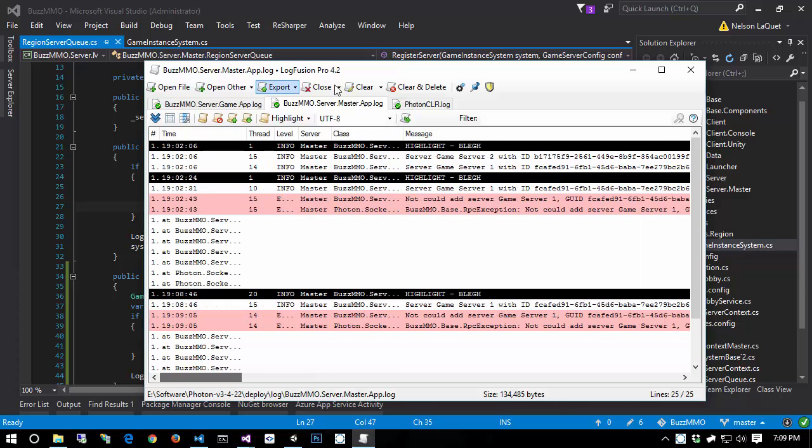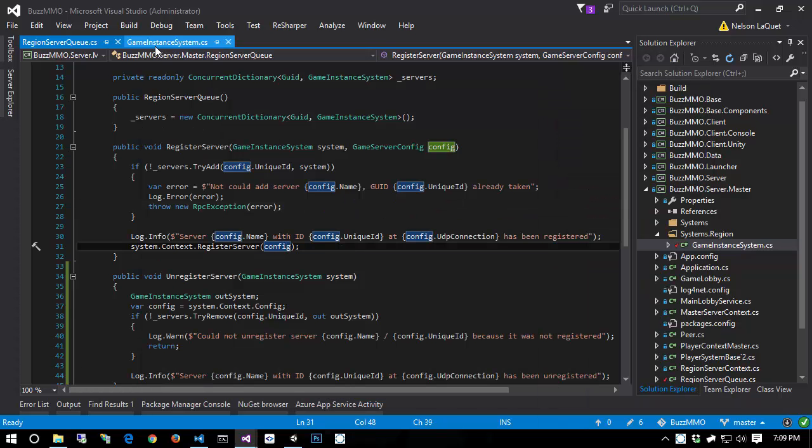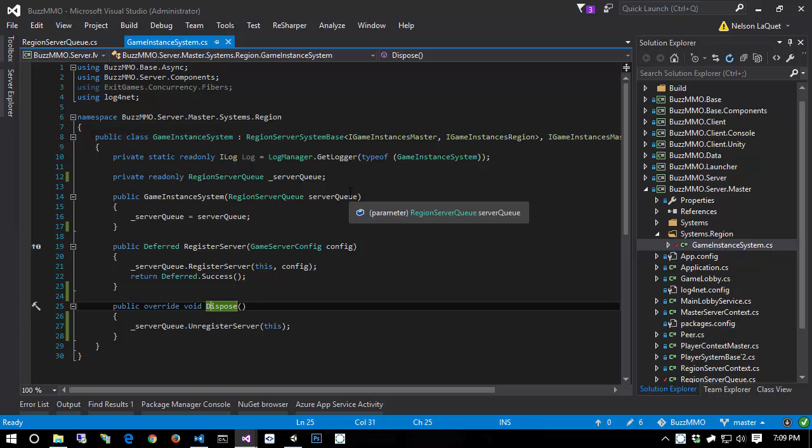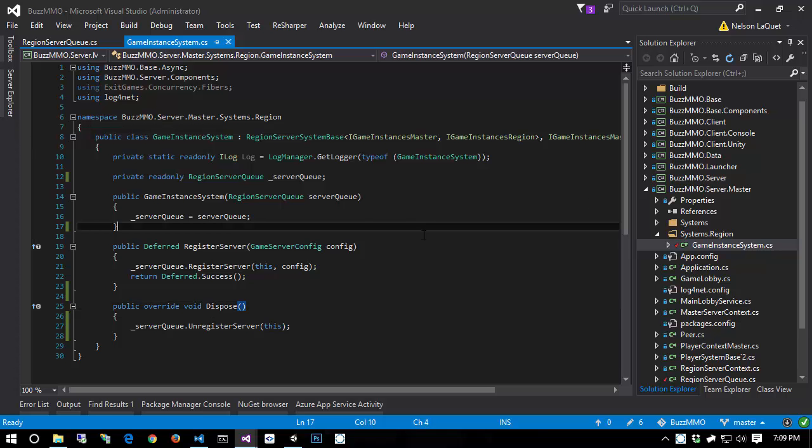Yep, it did not get unregistered. Why didn't it get unregistered? Well, it didn't get unregistered because the dispose method of our game instance system was never invoked, and that's going to be problematic. So we need a way for our game instance system to be disposed, and I think I know a great way to do that.